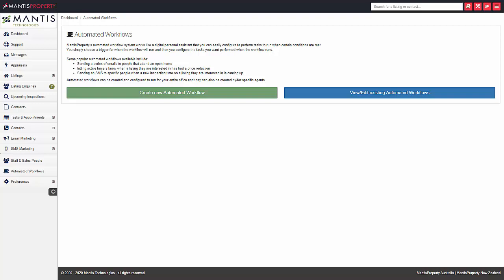You simply choose a trigger for when the workflow will run, and then you configure the tasks you want performed when the workflow runs. Some popular automated workflows may include sending a series of emails to people that attend an open home, letting active buyers know when a listing they're interested in has had a price reduction or price change, or sending an SMS to specific people when a new inspection time on a listing they're interested in is coming up.